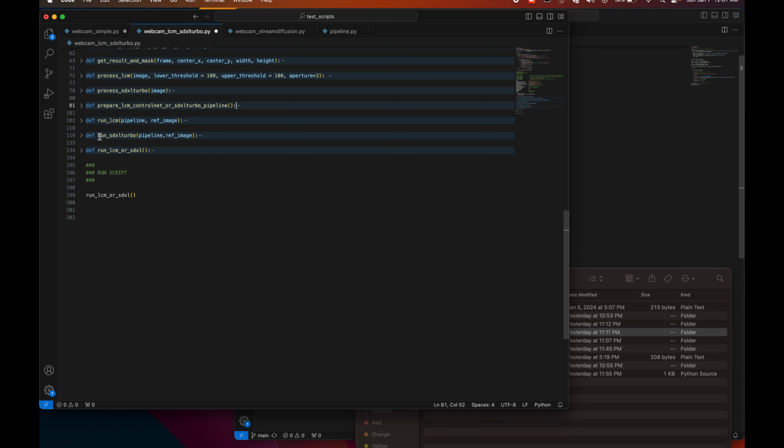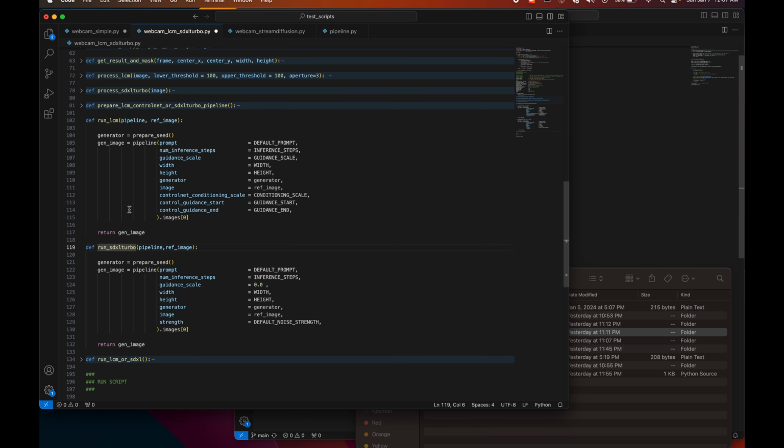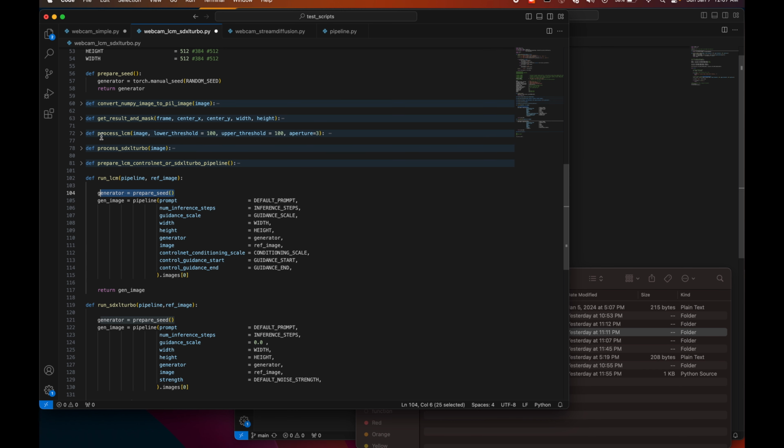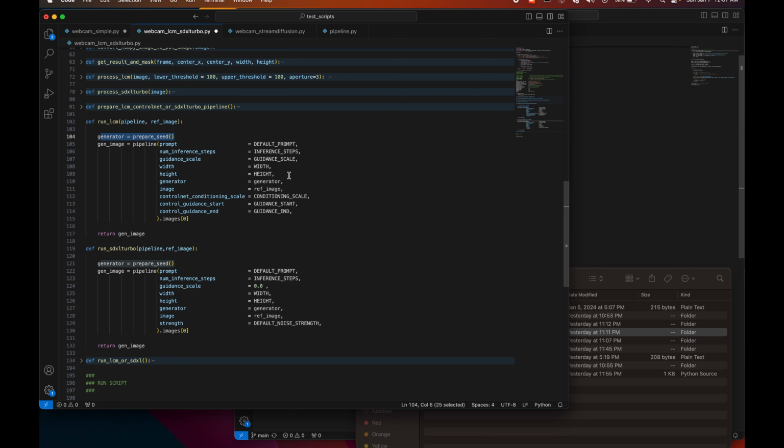So now I have two different functions here, run LCM and run SDXL Turbo. And they're essentially the same. So again, the type of convention and how the diffusers library works. Well, first we want to create the seed. So remember, we had that seed function over here. And the pipeline has many different arguments. And these arguments are the ones where we can do tons of customization. We can change the guidance scale, the height, the width, the image that we want to use as reference, the conditioning scale. There's tons of stuff.